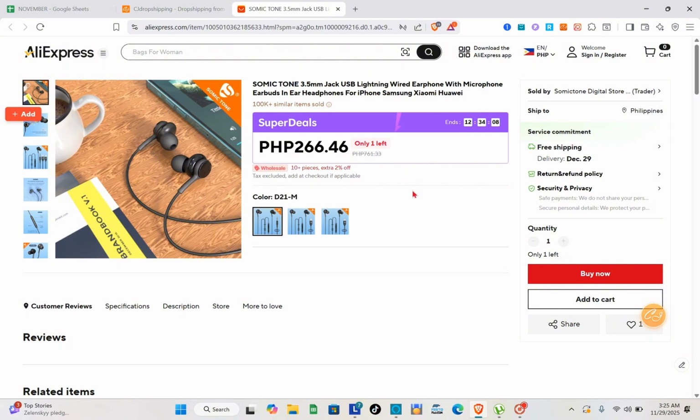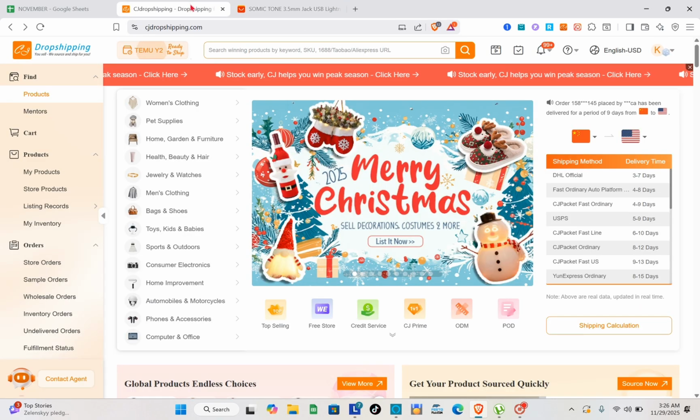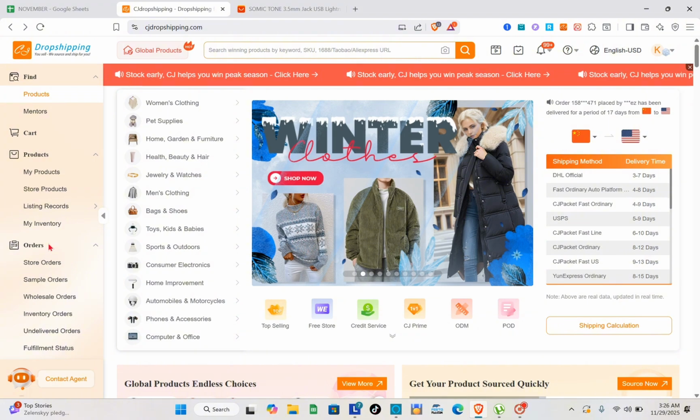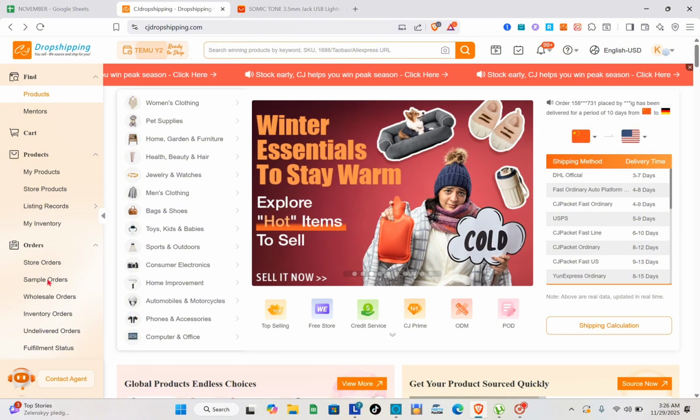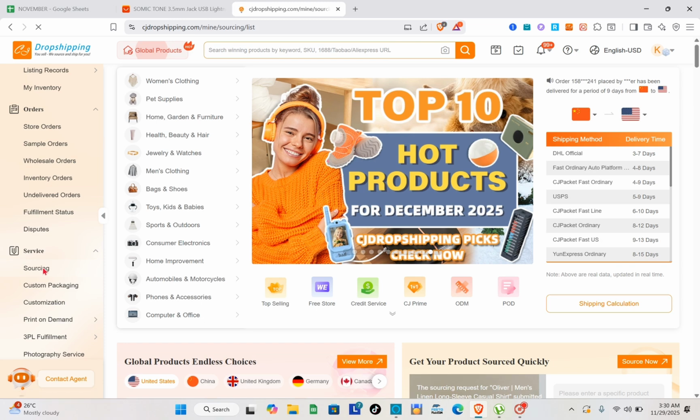To do that, you just have to copy the AliExpress product link. So we just have to go to AliExpress and then copy the product that we can find here, or the name of the product. Okay, so on CJ, what we're going to do is go to the sourcing section. You just have to scroll down right here and find the sourcing option. So tap on the sourcing. That's right. And then just wait for a couple of seconds.